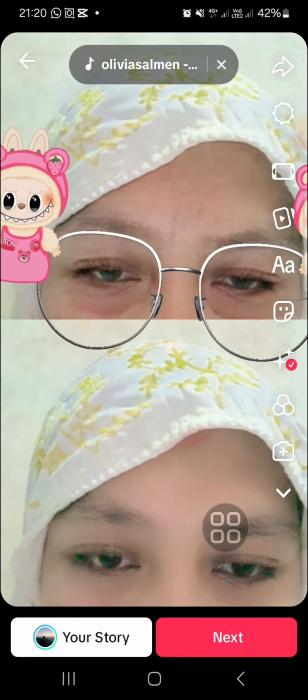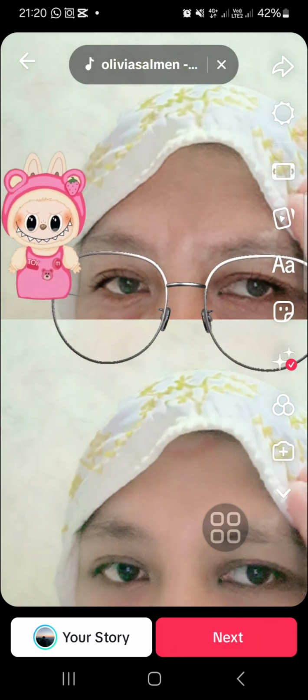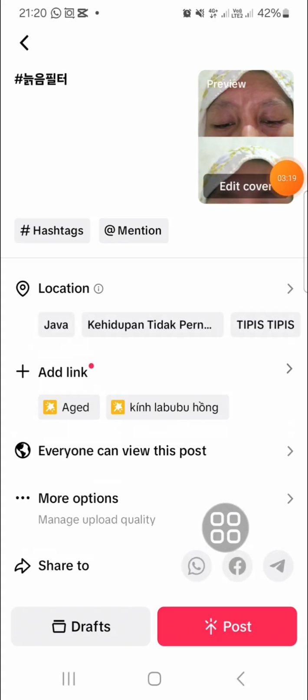Okay, and then once you're ready to share it, you can click on next, and then you'll be able to post the video with this filter on your TikTok. Okay guys, and that's all the way to use TikTok filter from other people's video. I hope this tutorial will be useful for you.